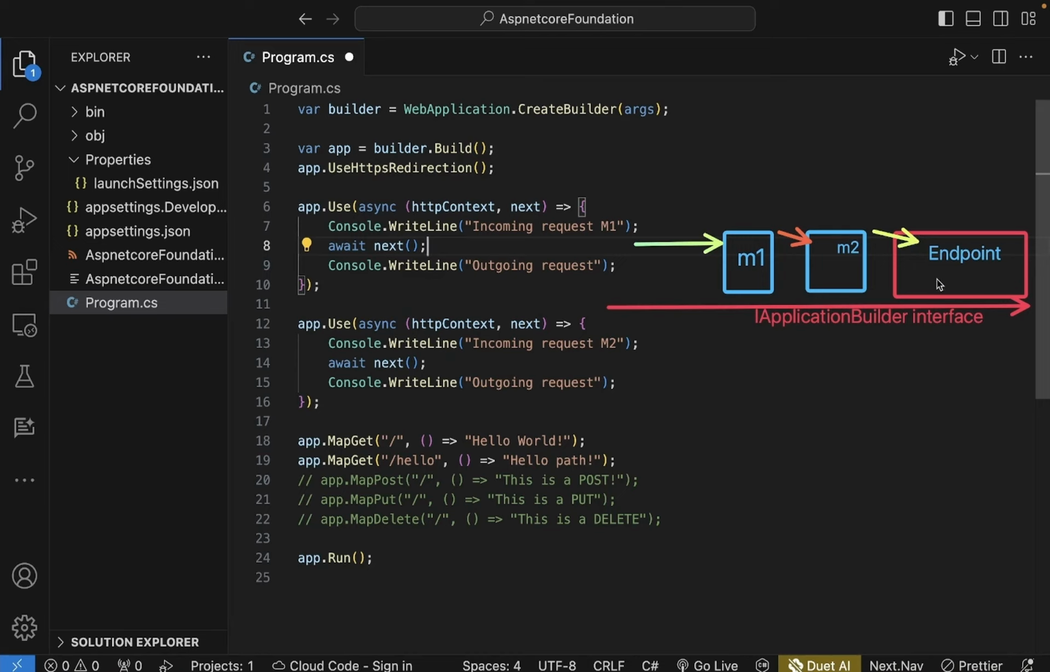Now, the response will start going back in the same order. From the endpoint, it will first of all hit middleware 2. And if there's any post-request task, it will happen now in the second middleware. It will still move from the second middleware to the first middleware and back to the client. This is the basic concept behind ASP.NET Core Web APIs. When a client sends a request to your server, the request gets into the middleware pipeline. Now, the first middleware takes the request, processes it.